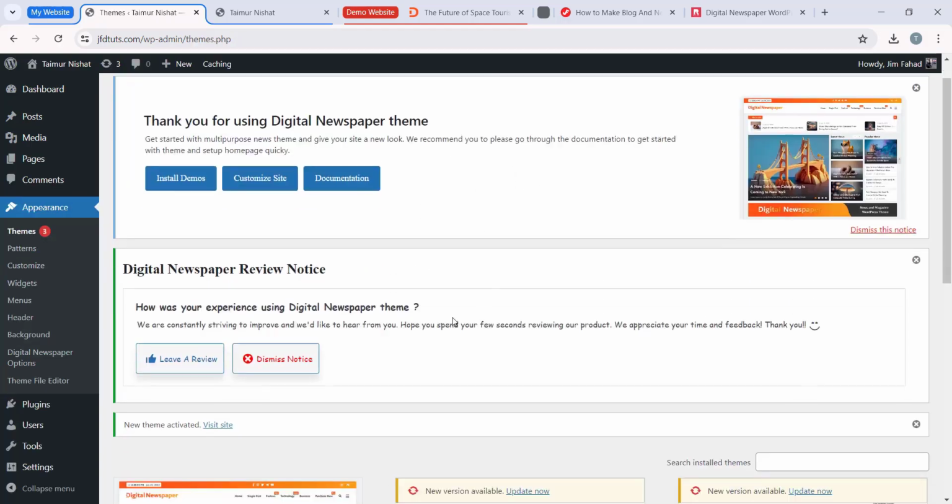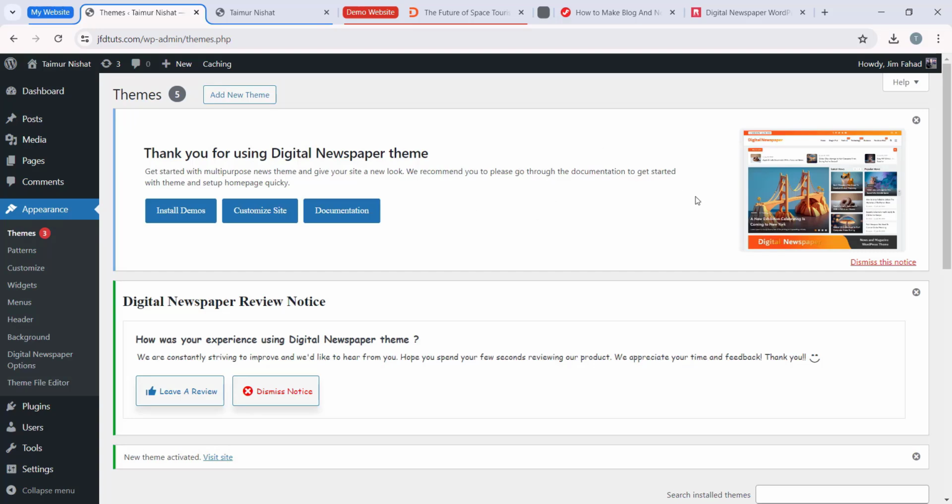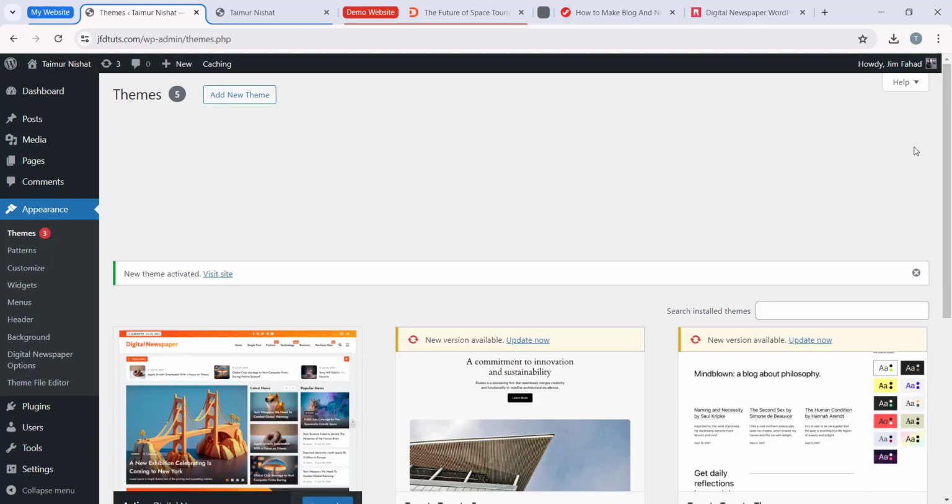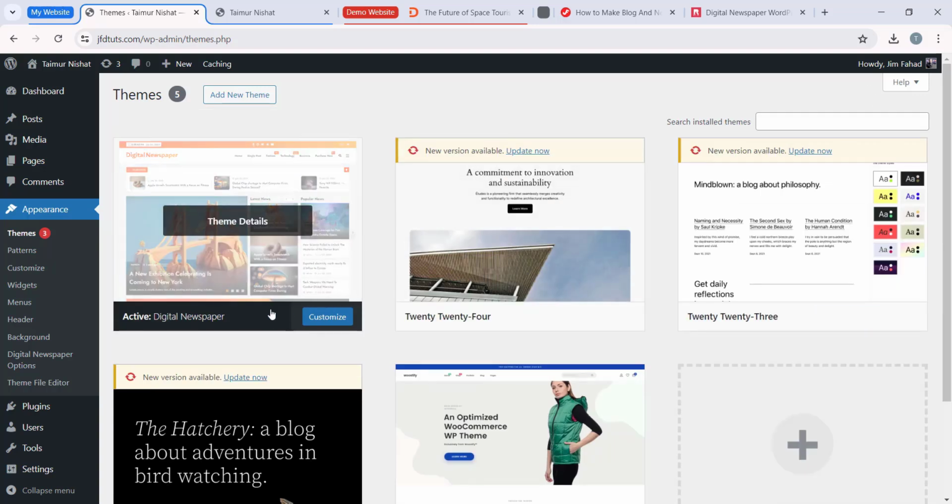Alright, after activating the theme, you'll see some alerts or notifications like this. You can just close everything like this. So we'll have a clean view. Now we can see this active theme is this digital newspaper.